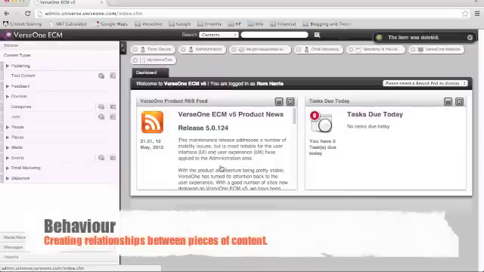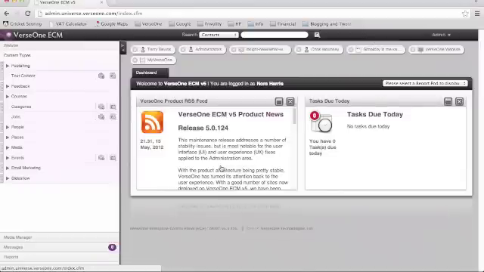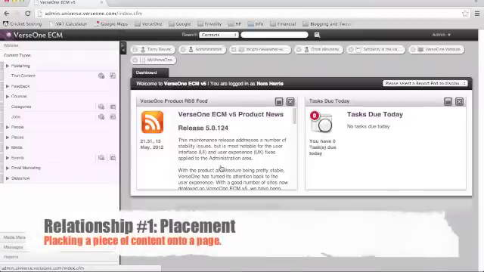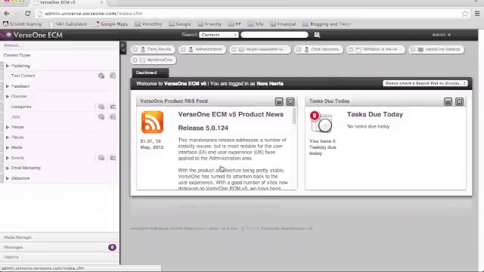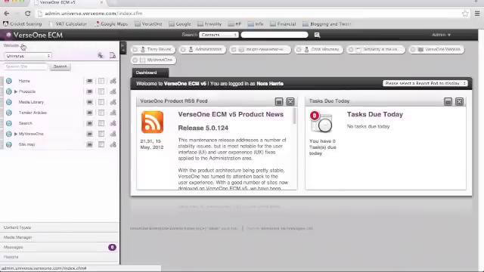Now, when I say you're telling content how to behave, what essentially you're doing is creating relationships between your different pieces and types of content. Now, the most basic relationship you're going to create is to put a piece of content onto a page. That's how you get something to display in the front end. That's your most basic relationship. You could build a very simple site, creating pieces of text content, placing them on a page, and it would be done. You would have a website or an intranet full of pages that had some text on them. So we can do that right now.